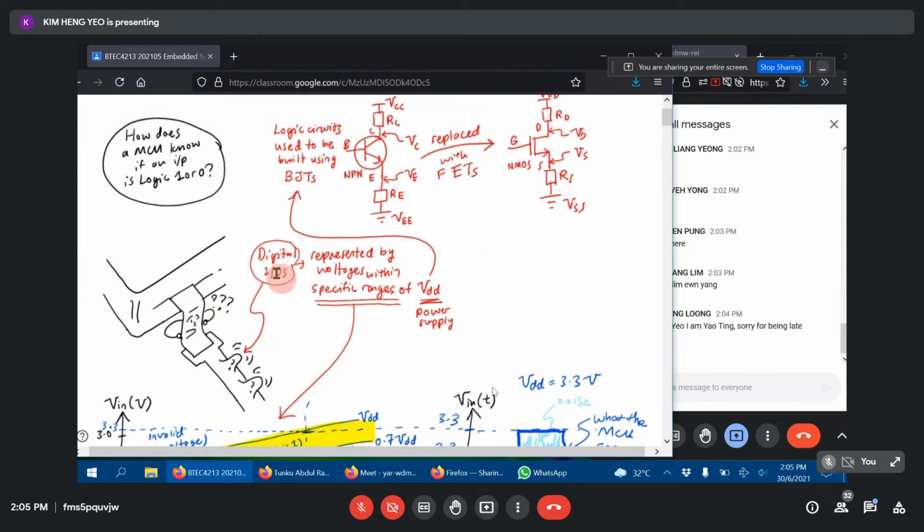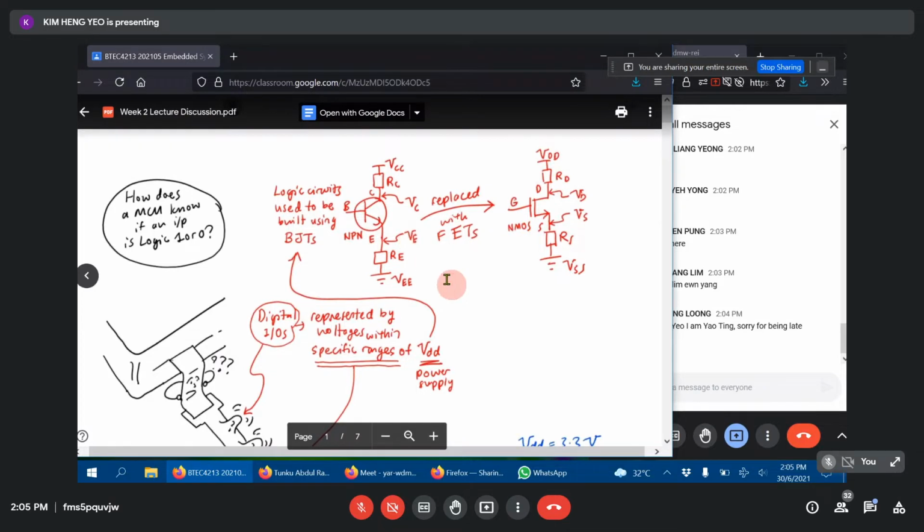There are two types of I/O. You have digital I/O and analog I/O. What is the difference? Analog I/O means you can input any voltage between VSS and VDD. This is the power supply of your microcontroller. So your microcontroller has VSS and VDD. What is VSS and VDD? In analog circuits, we call that ground and VCC.